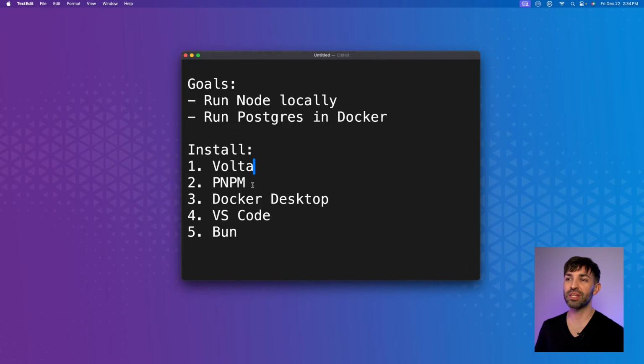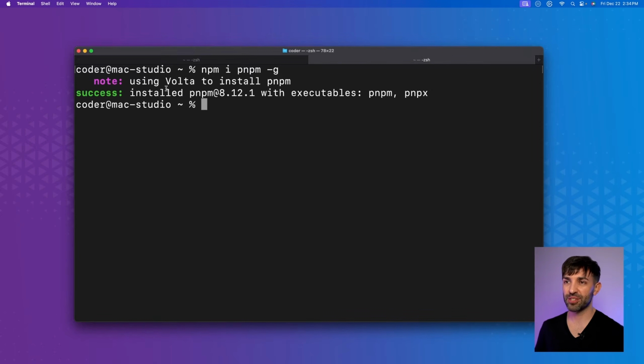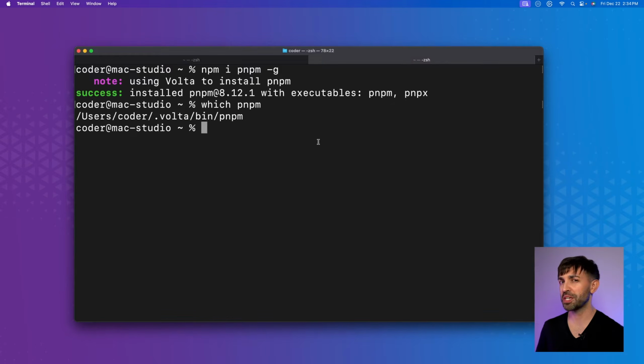Next, let's install PNPM. That we can also do just straight here from the command line. So I'm going to do npm install PNPM with the global flag. And Volta is actually going to interrupt this and install via Volta. So if I do which PNPM now, it is running PNPM from Volta. So that's nice. Again, pretty quick and painless.